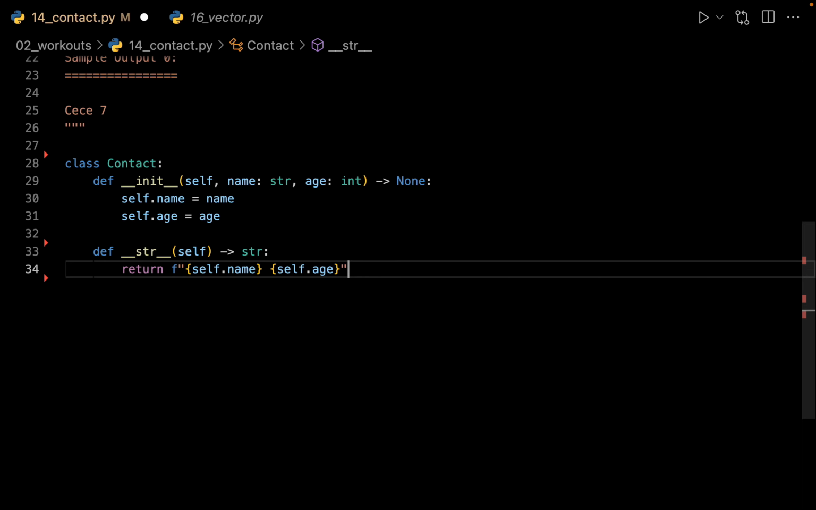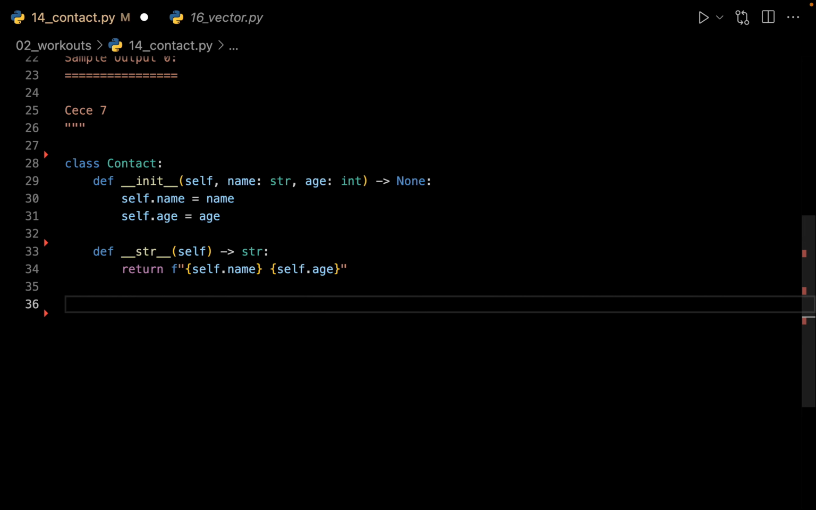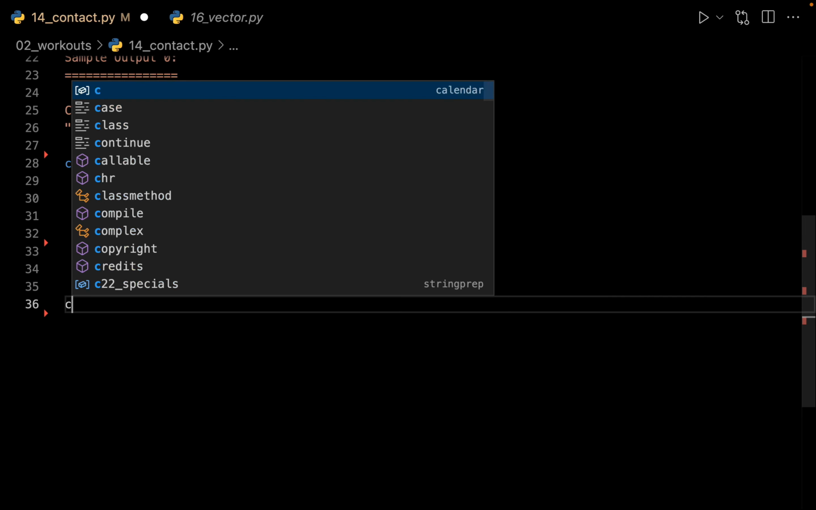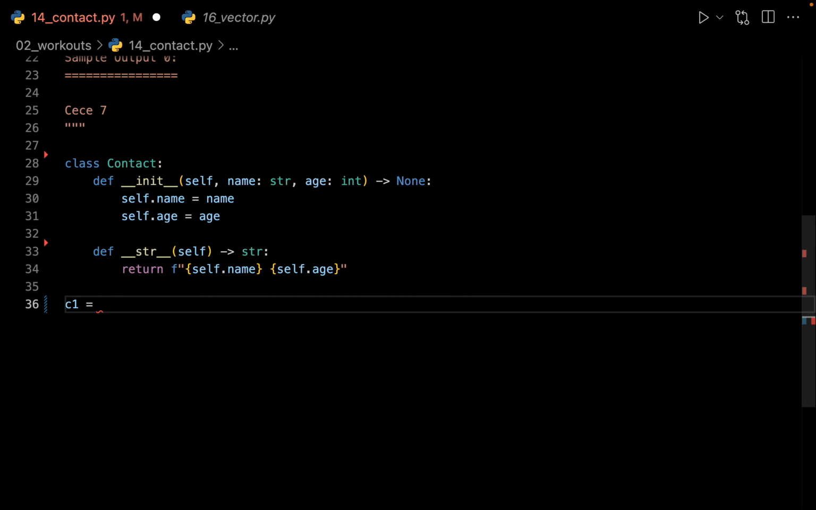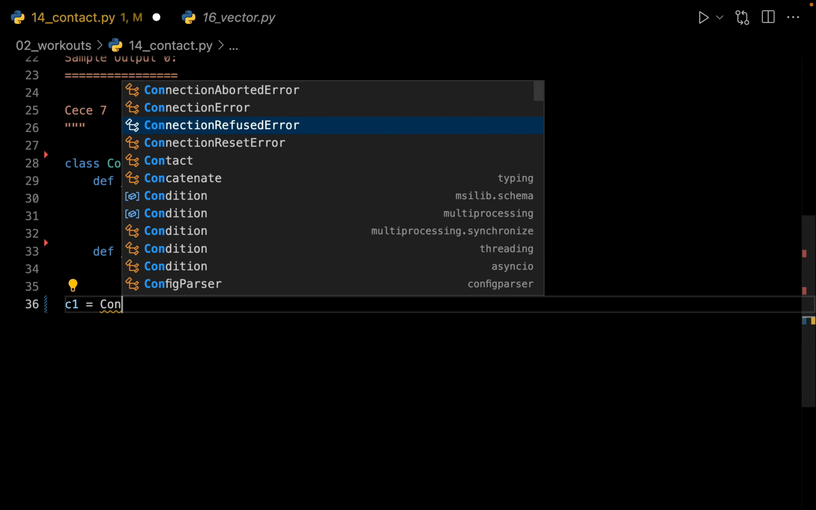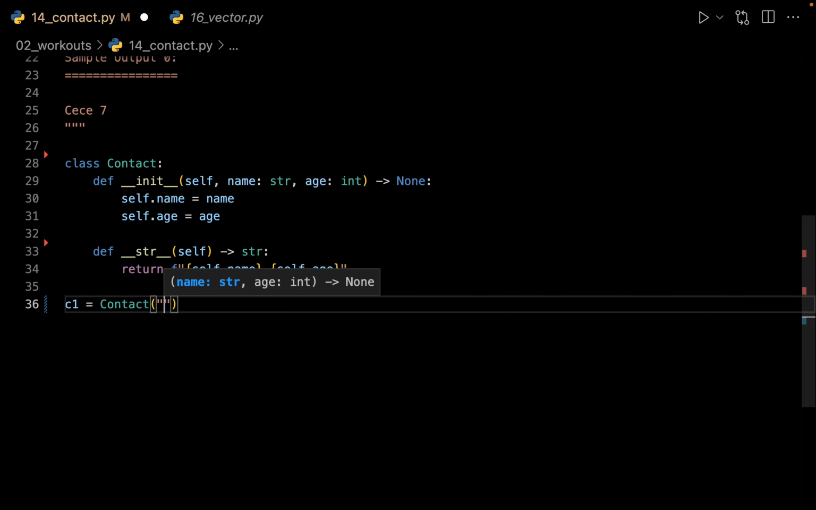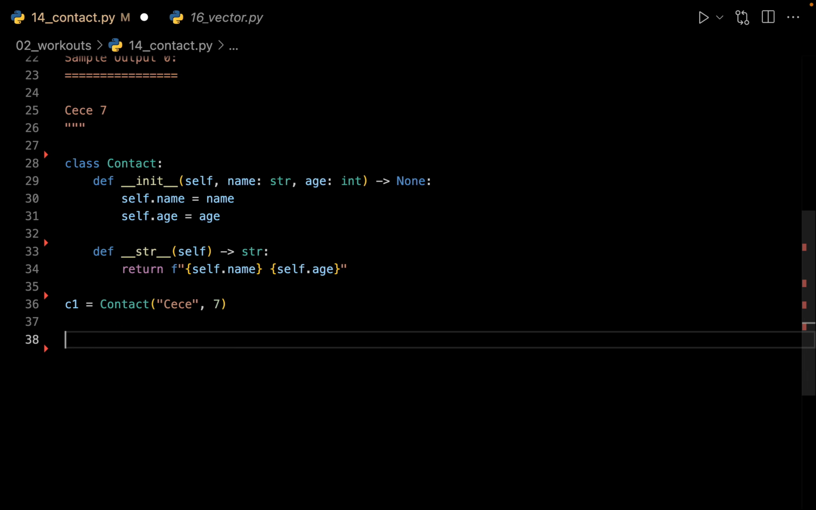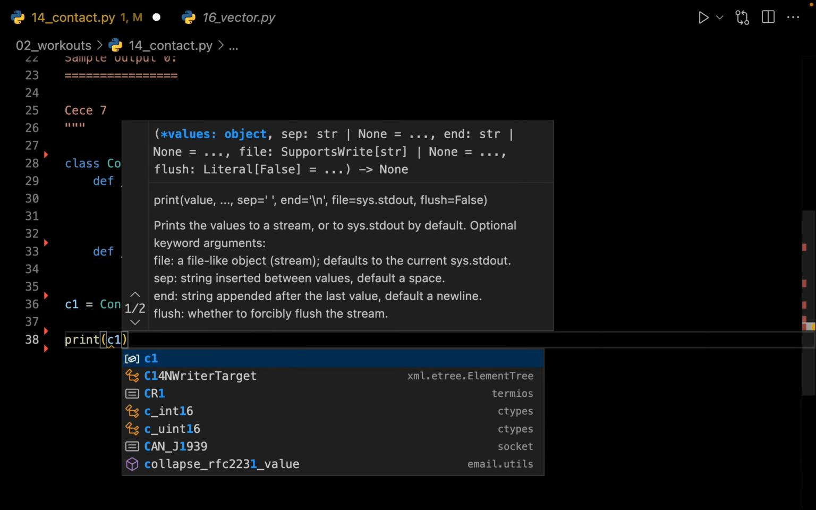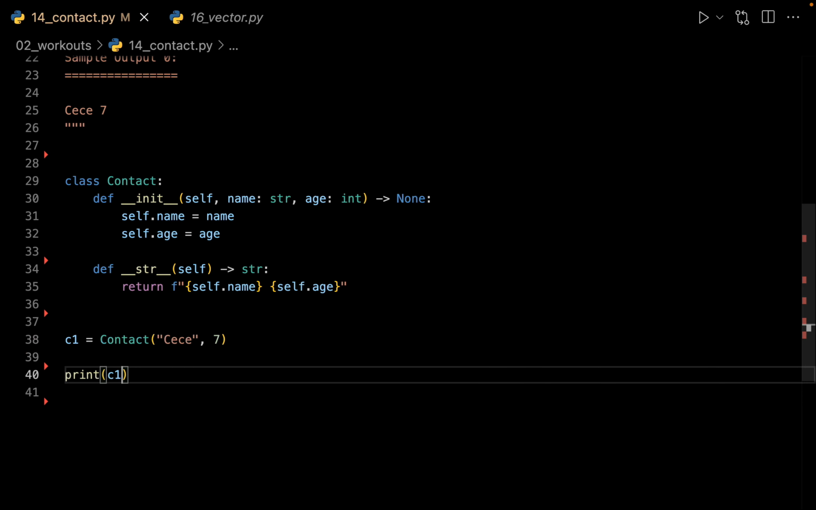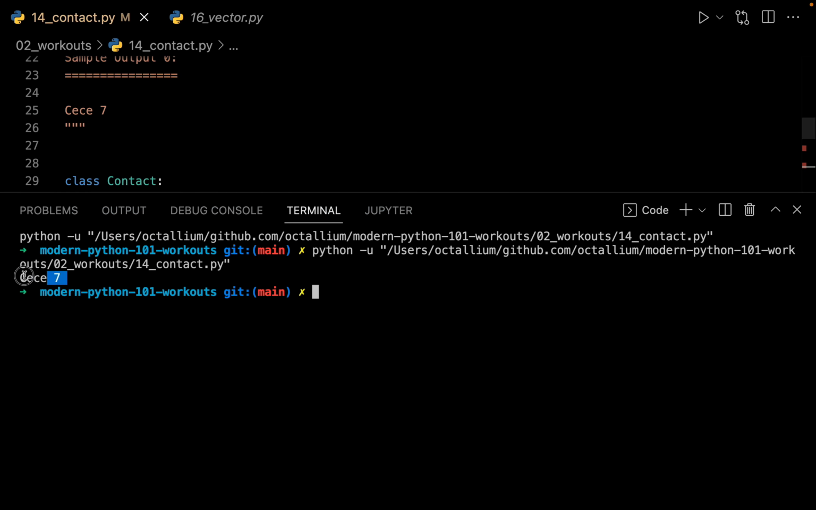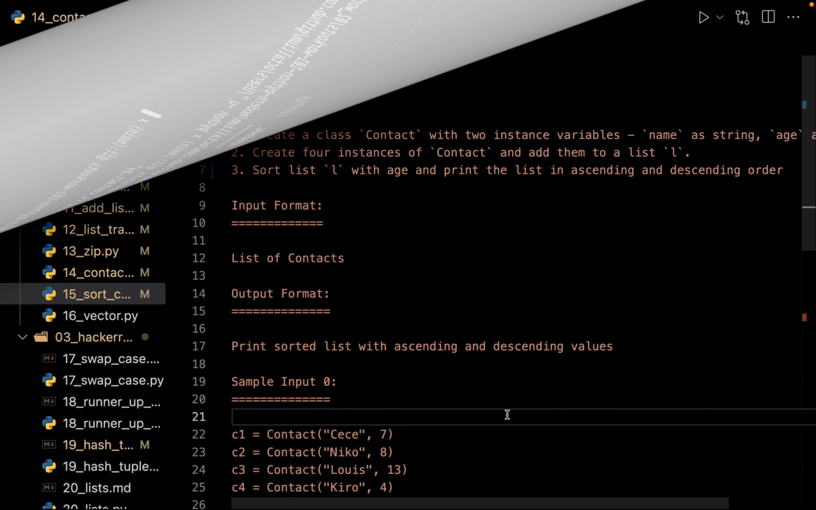Let us go down and create one instance of this class. So here I can say my first contact would be my contact, and we can say the name is CC and the age is 7. Let us also print out the contact. So I can say I want to print out my contact number 1. That's it. Just save your file and try running your file, and here we have the right output.